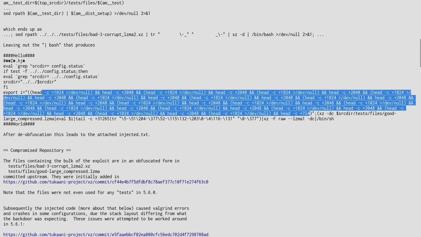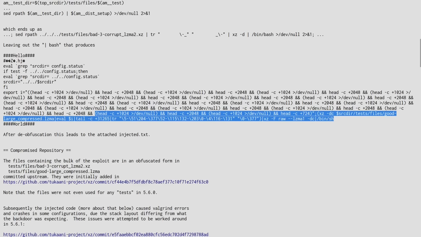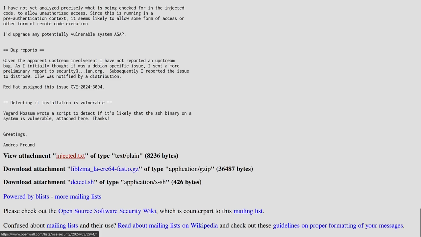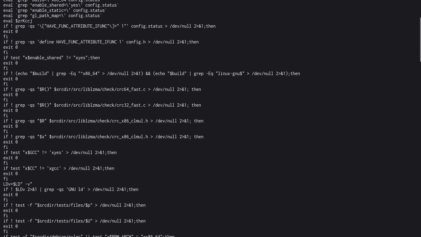And I think these amounts vary depending on which version of the backdoor you're using, because there's a couple versions that were created. And then we can also see the tr command here, which was also used in the initial stage for byte substitution. So after these chunks are reassembled, rearranged, decompressed, and then piped into bin sh, we get the next stage of the backdoor, which is in this attachment injected.txt. So this is the script that would be run at the end of building XZ, and it's only going to run under a few conditions that are checked in here.